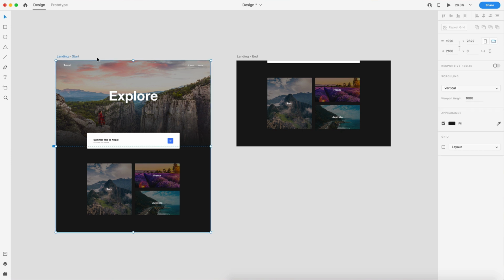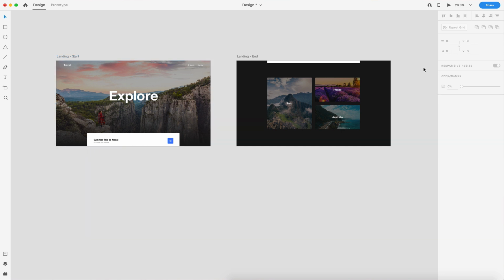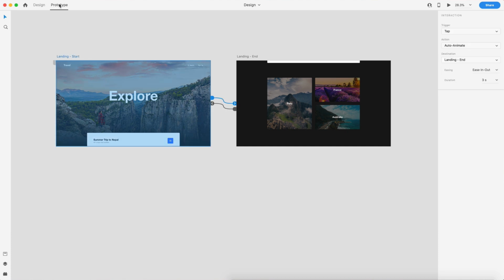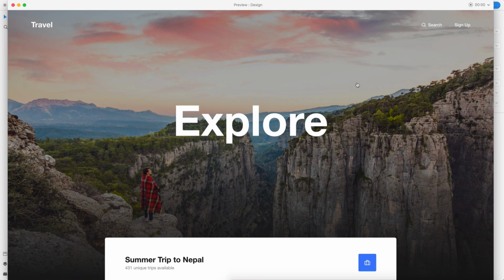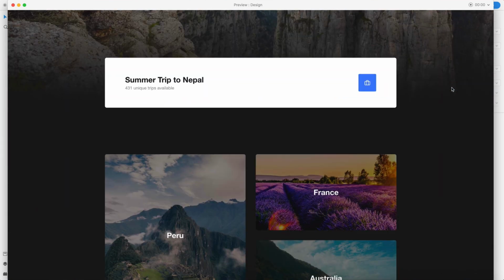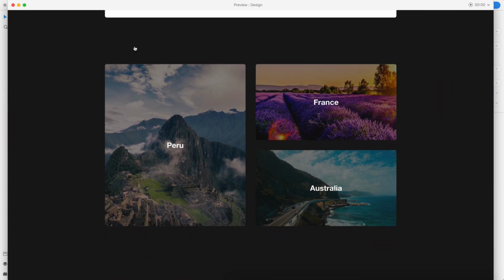Going to the landing start, now we'll adjust its artboard to 1080. So if we save that and we select the artboard, go to the prototype tab, we're going to set landing start as our home artboard. So now we can hit live preview and it's going to load that artboard up. We click, we get our effect as we scroll down.